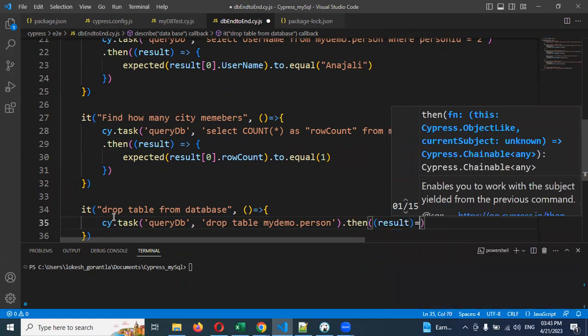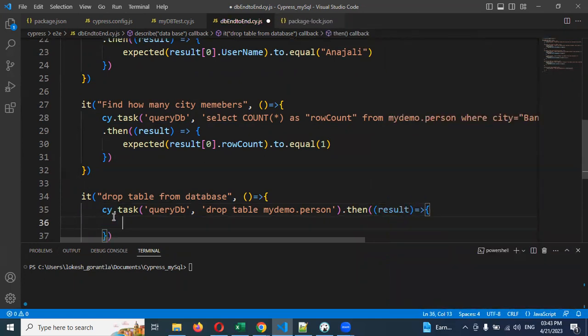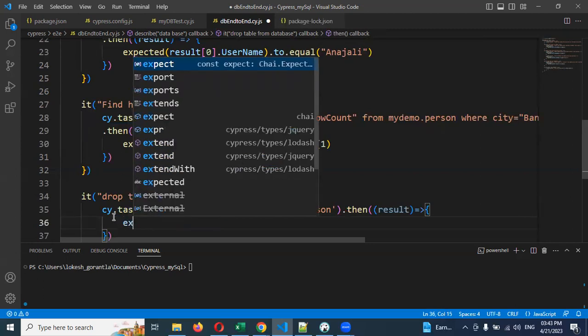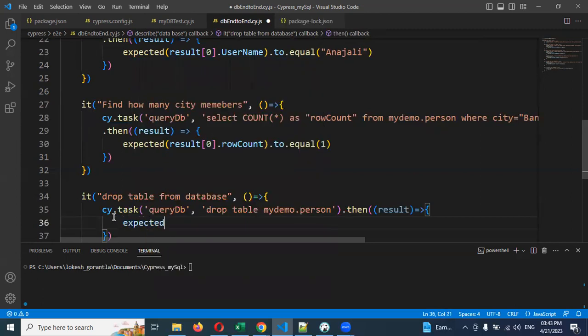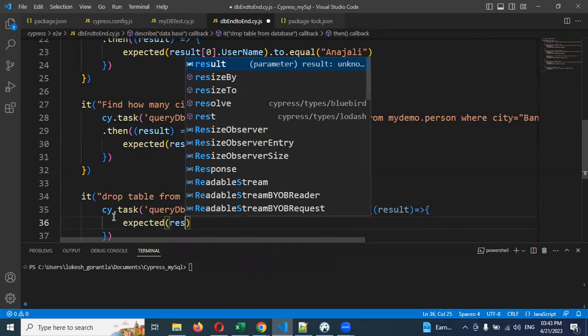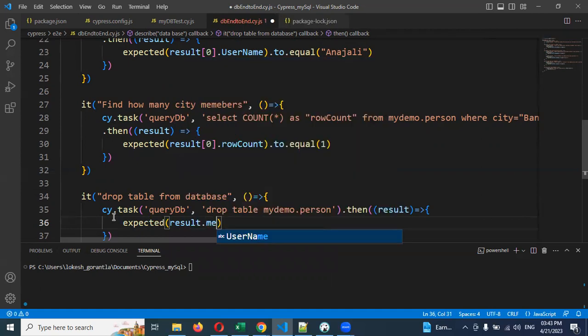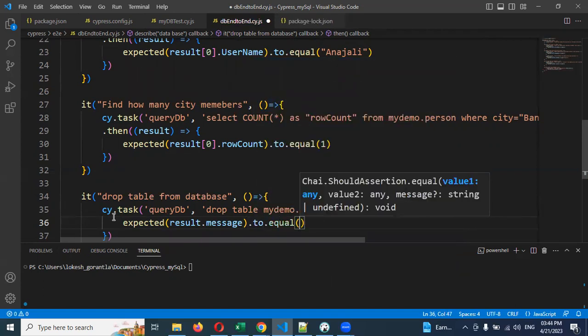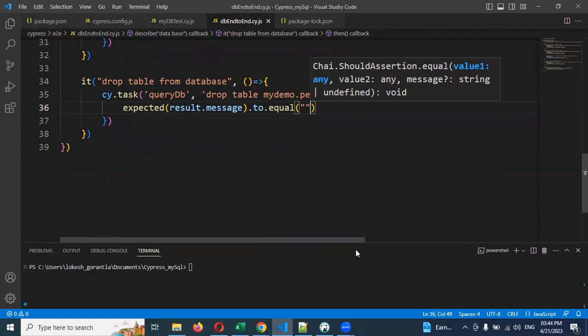Result, and the function we are going to create. What we need to expect: result dot message dot to equal, what we need to equal 0, empty. Okay, this I saved. Okay, up to here what we have done for manual, right?